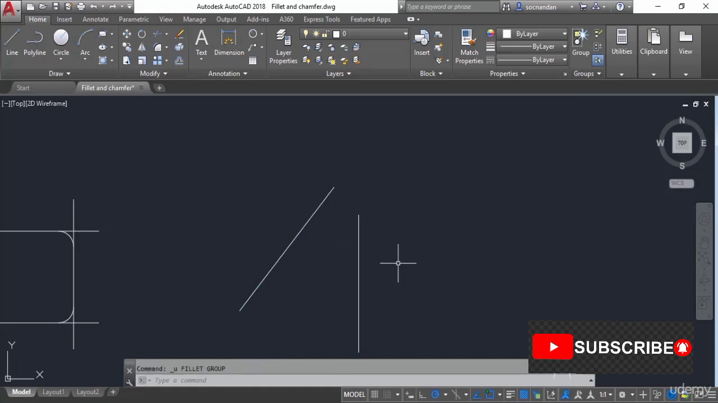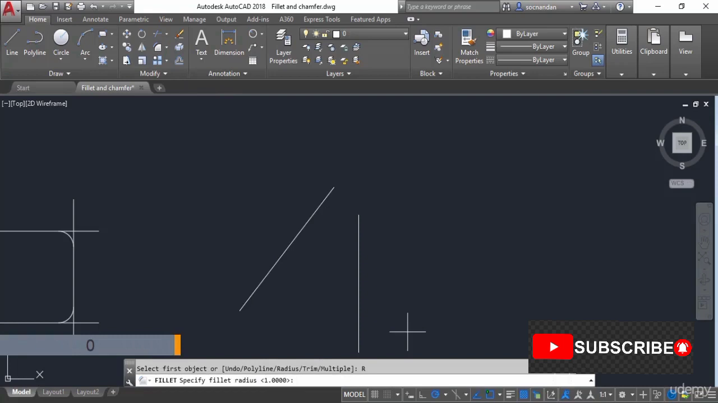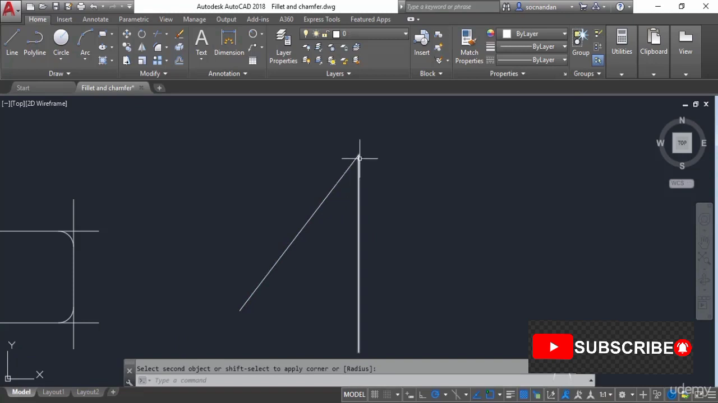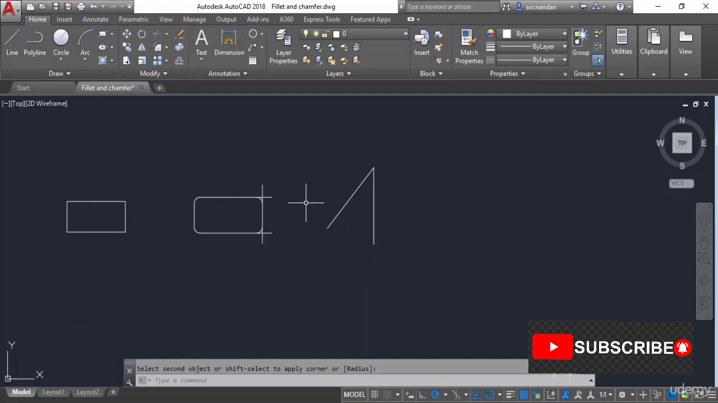Now press Ctrl Z, select the fillet tool, and in this case let's change the radius to 0 and press enter, and let's try to apply the fillet here. So I'll select the first line segment and the second one, and in this case you'll notice that the objects will connect at their apparent point of intersection. So here the radius has been set to 0, and by setting the radius to 0 you can extend the objects to intersect at their apparent point of intersection. So you can do that with fillet tool.